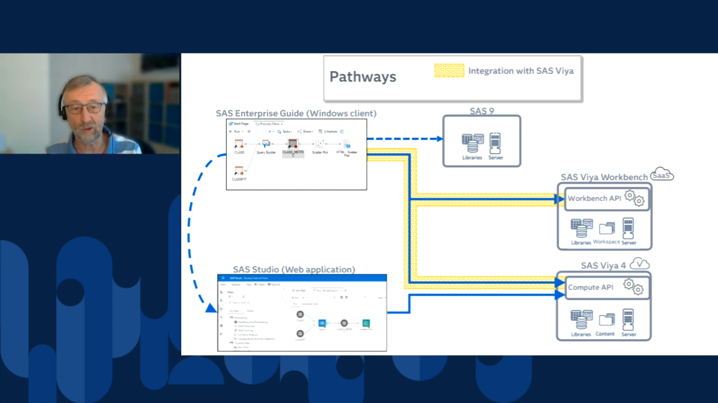And SAS Workbench is then aimed at developers writing SAS code or Python code or R code, and they can use Visual Studio Code as their development environment, or they could use Jupyter notebooks.